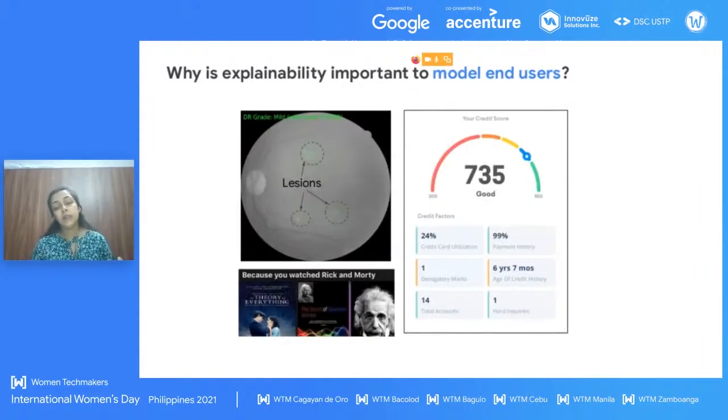So why is explainability important to models and users? Especially when applying artificial intelligence and machine learning in medical cases, it is very important that doctors are able to trust the system. For example, on the top left we can see a retina image, and a data set of retina images was used for classification of the risk level.